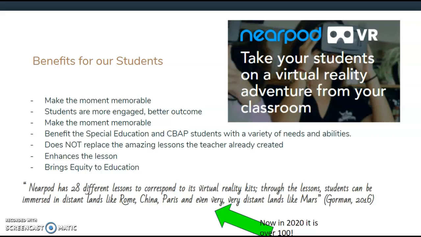Continuing to use Nearpod would show that we have over 28 different lessons to correspond to its virtual reality kits. Now that 28 is over 100, because if you notice, this fact is from 2016, and now they are over 100.